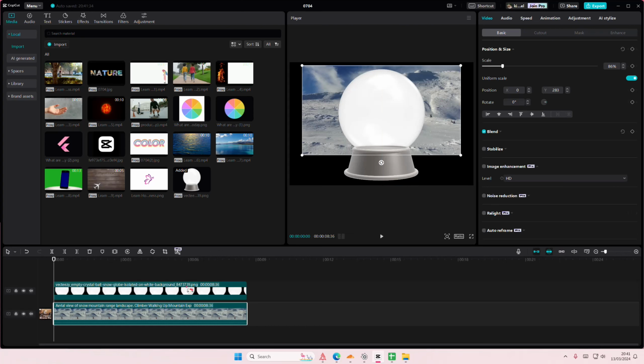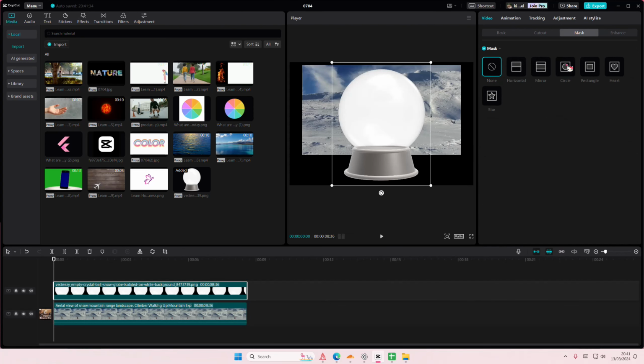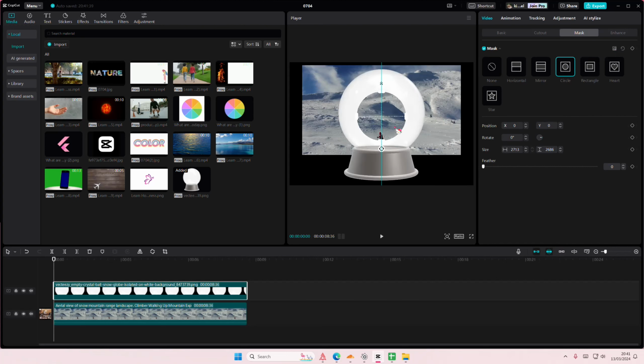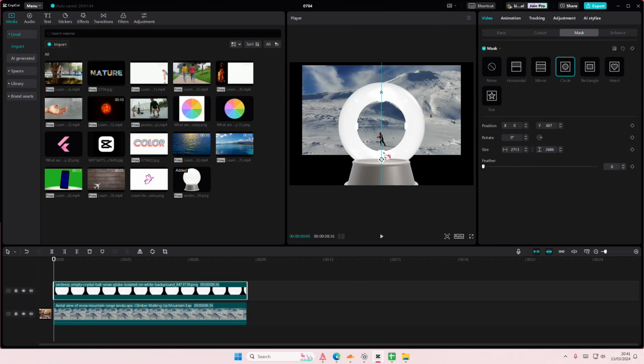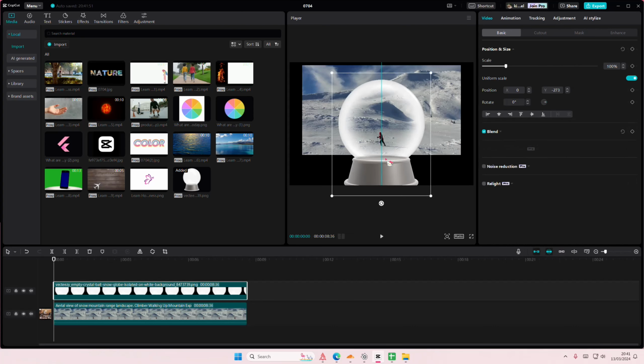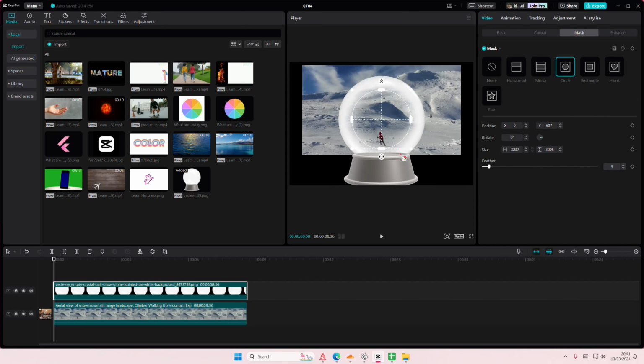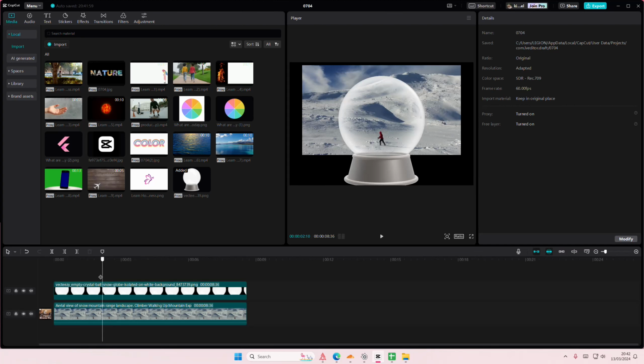Go to mask on the snow globe, go to mask and select circle, and I'm just going to reverse that. And let me just bring this down so we can see that. I'm just going to scale it up and I'm going to feather that out a little bit, and I'm just going to bring it back up here just a little. And I'm going to resize that.